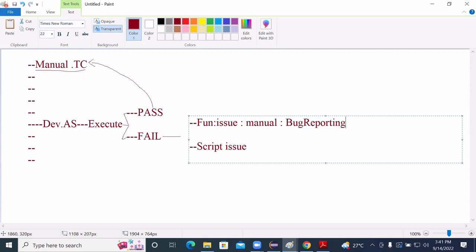So when you practice, if your program is giving an error, at what line and at what particular step it is giving the error, you need to look into that and cross-check it. What exactly is that issue? If manually itself it is not working, then you will go with bug reporting.